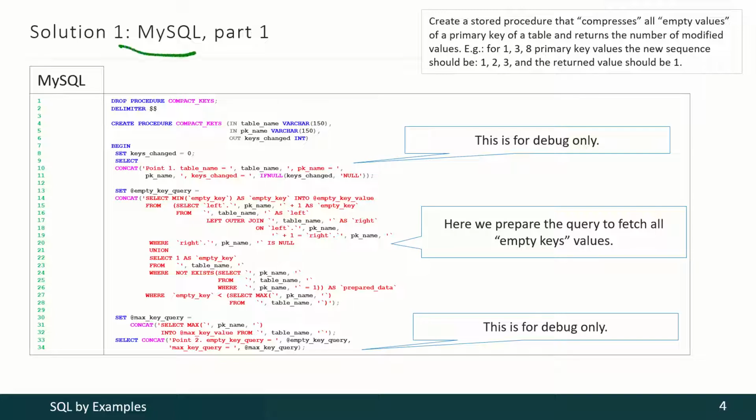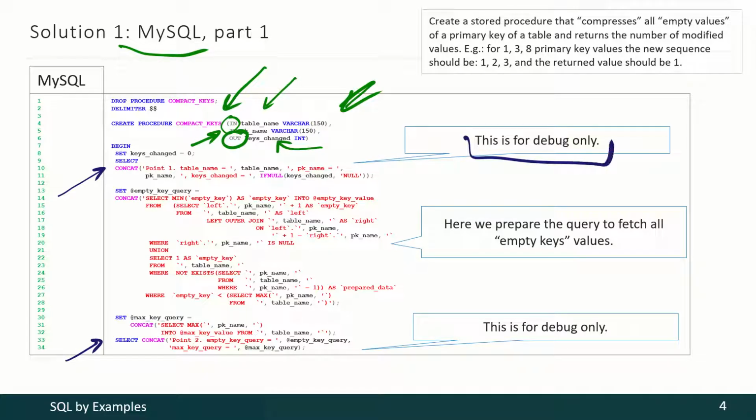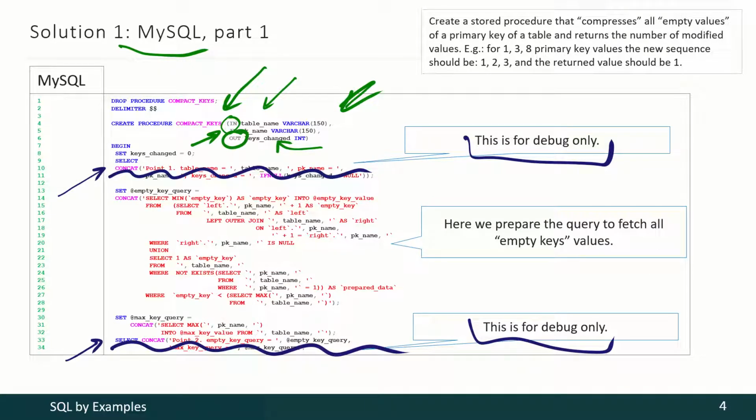Let's start with MySQL. Here we have to create such a procedure with such parameters. We pass the table name and the primary key name as input parameters, and we pass such a variable as output parameter. Inside the procedure body you may see such blocks of code, and those blocks are for debug only, so you may easily delete those blocks and the procedure will still work. But let's return to the main idea.